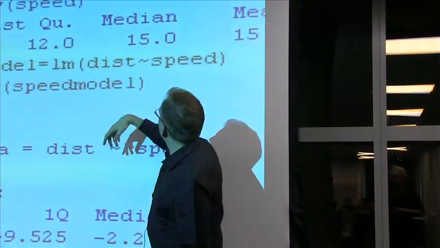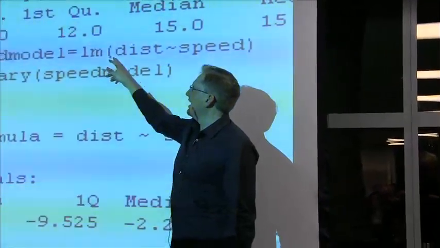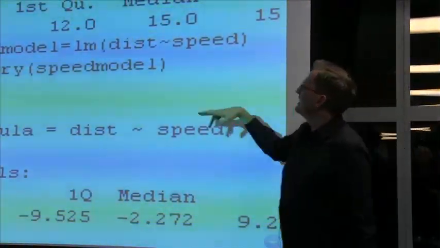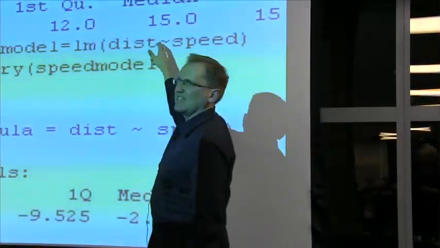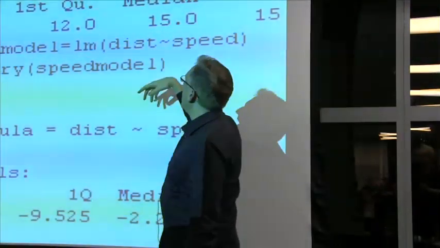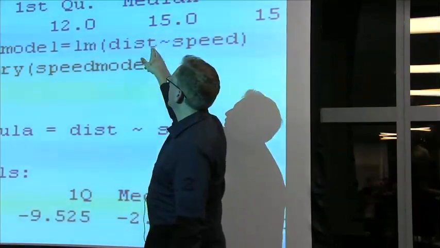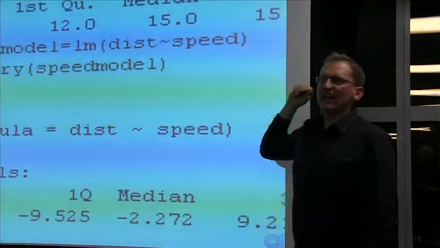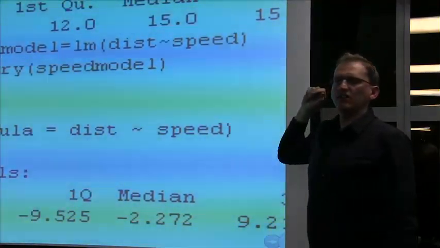So that is maybe a bit blurry. So we've got our LM, we've got brackets, we've got dist for our distance. This sign in here, which might be a bit blurry at the back, is a tilde sign. And so this is just saying, let's model distance as a function of whatever I put after it. In this case, we're just doing distance as a function of speed.